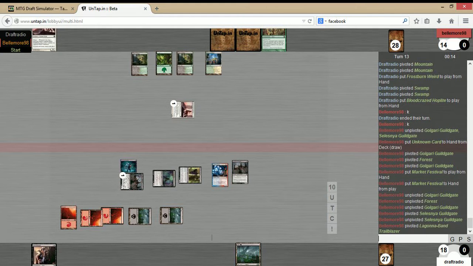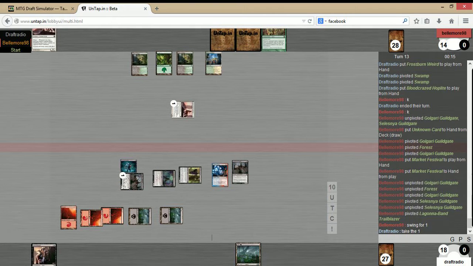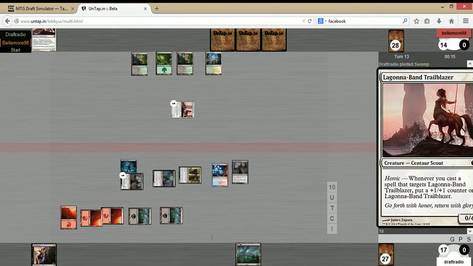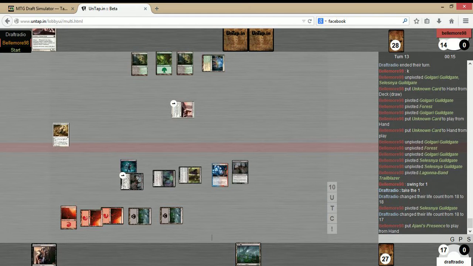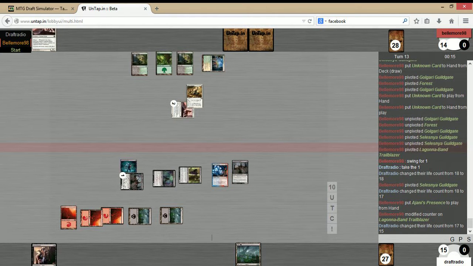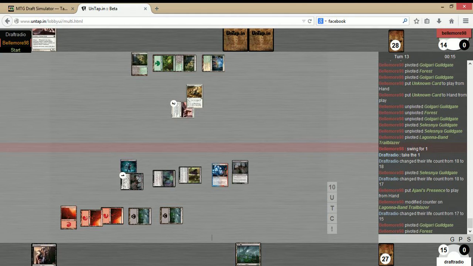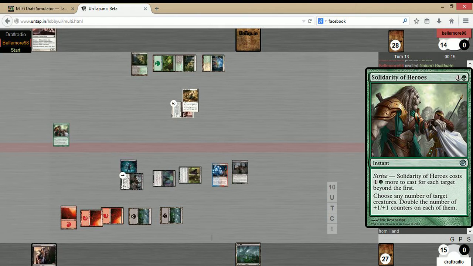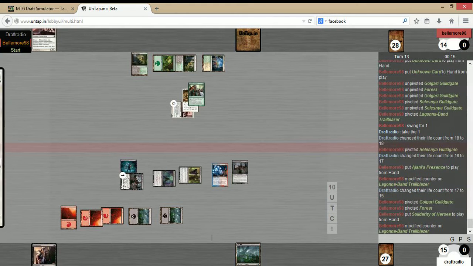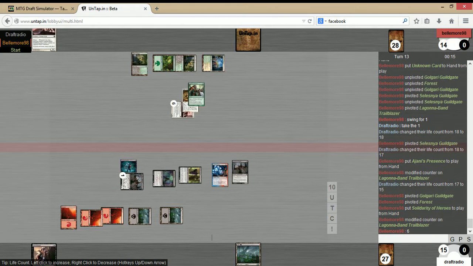Swinging one. Take the one, go to 17. Yep. When you know one of his cards is Market Festival. So he's hitting me for 3. So I take 2 extra points of damage. Alright. Whoa. Alright, that's insane. Okay, hold up here. So I take 6. I was at 17, so I go to 11.